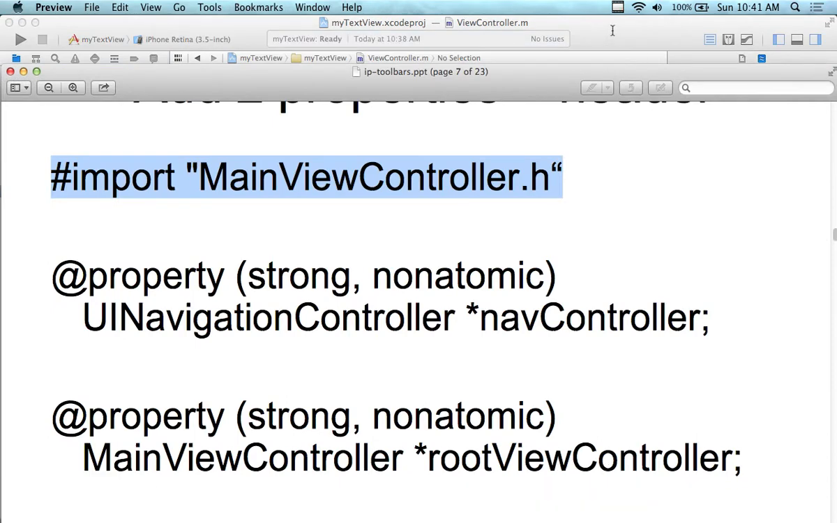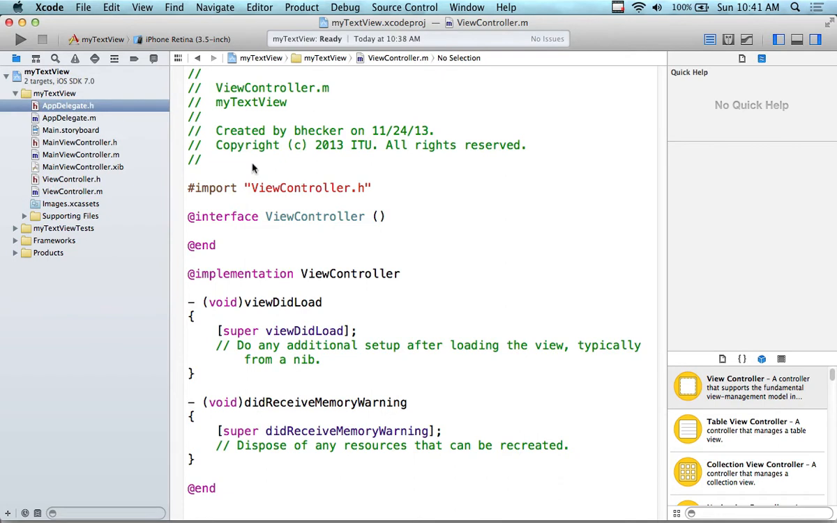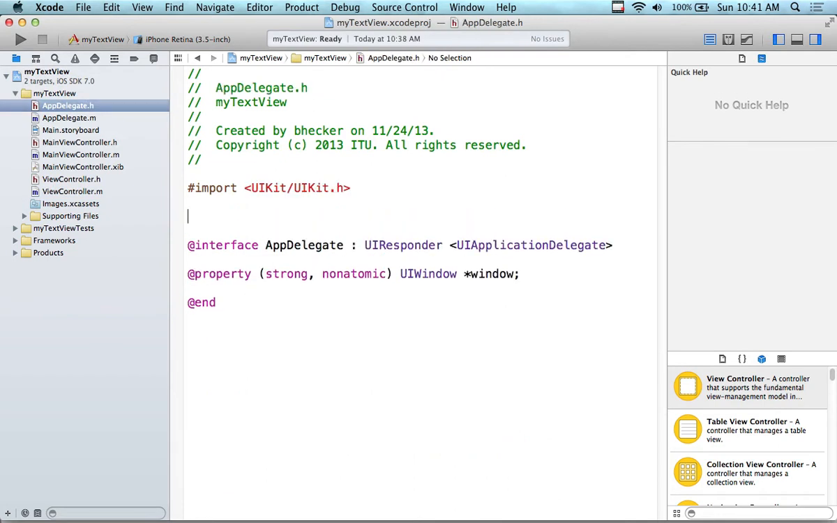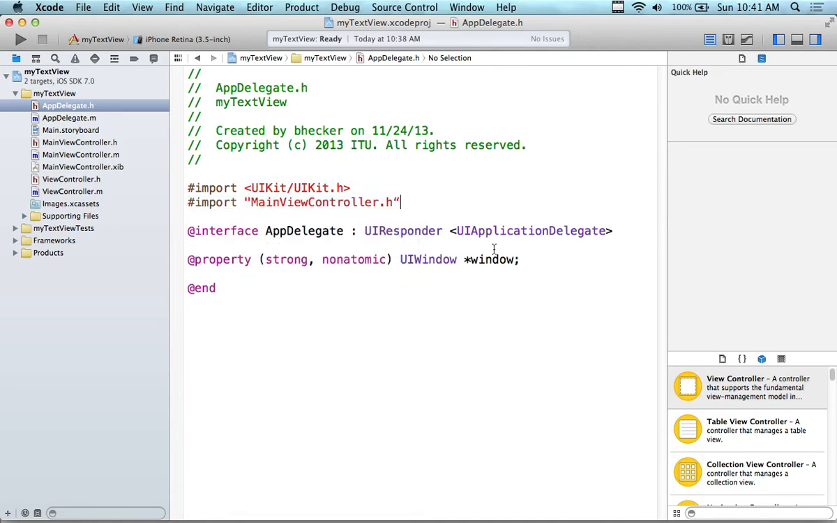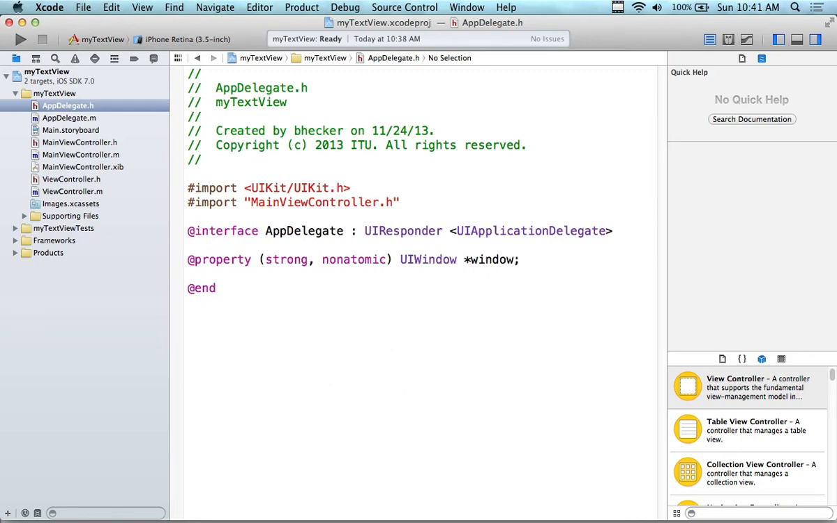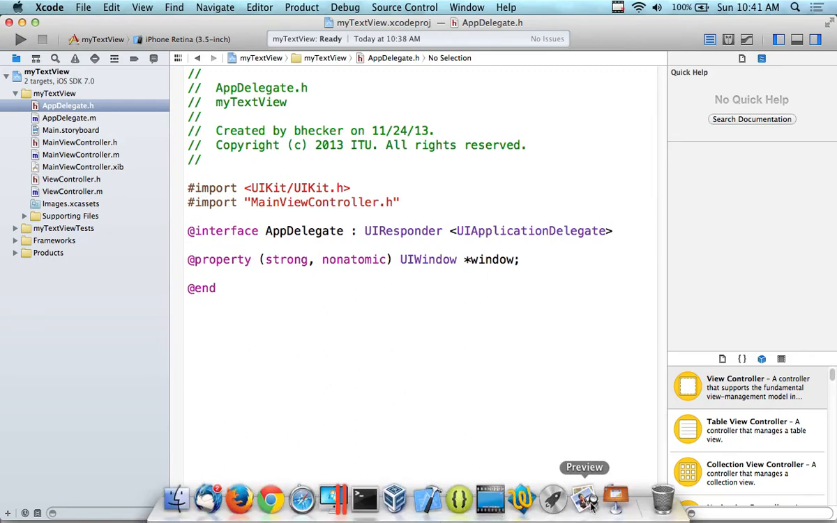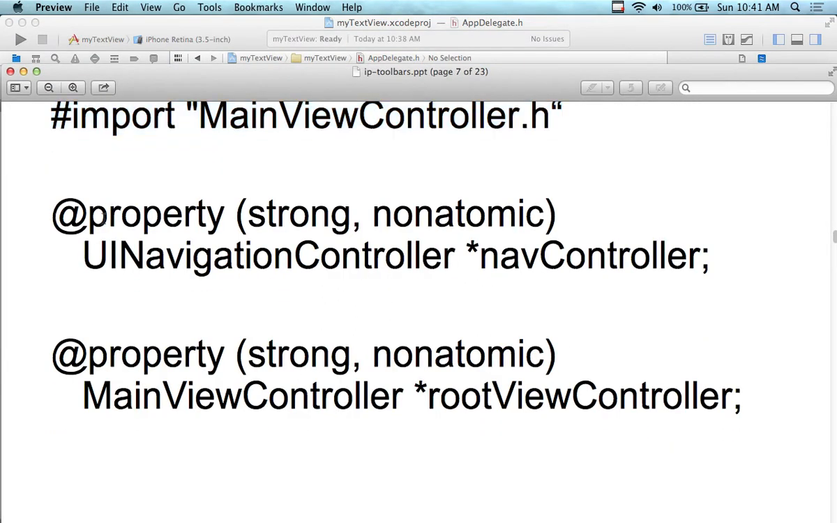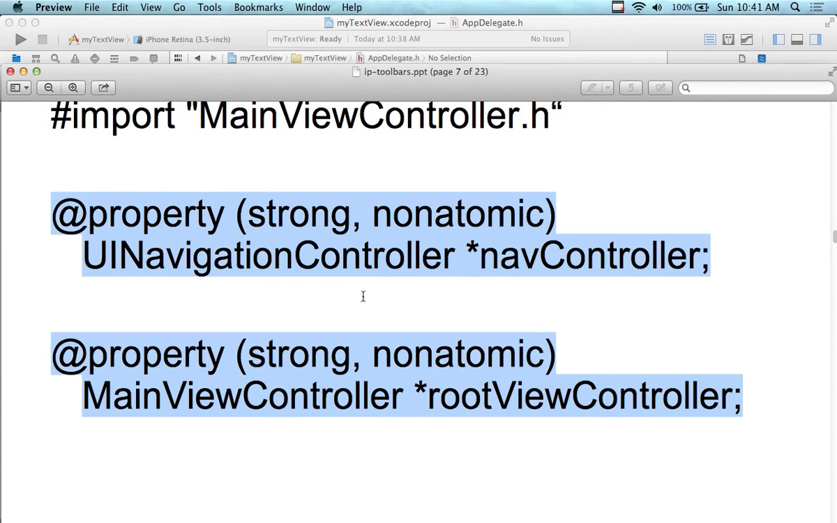Alright, so I'm going to put the header file in. I'm opening up appdelegate.h. Add the new import for your new view controller, for those people who got stuck with this. And we put that in there. And then I added the two properties for the UI view controller that I put in there, the nav controller and the root view controller.